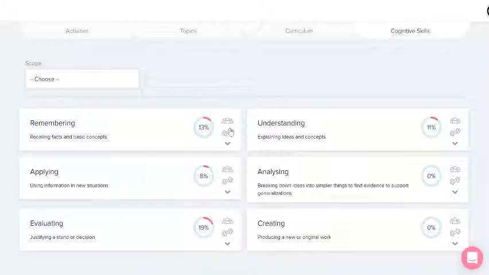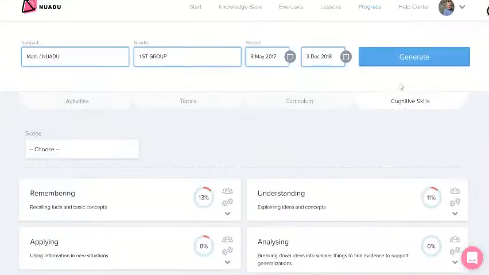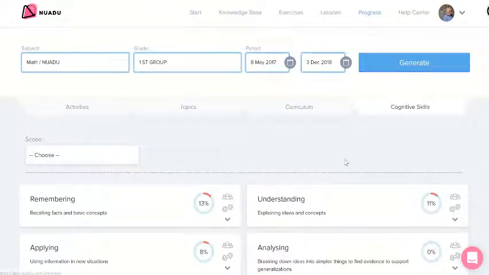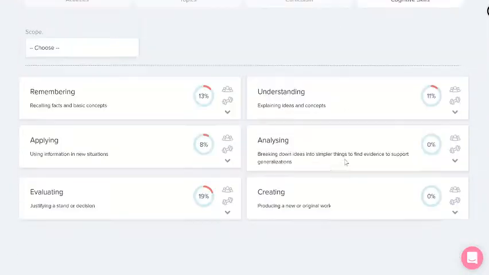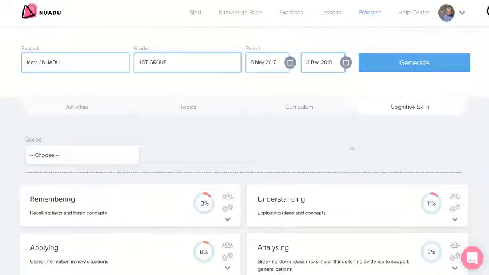If my child is scoring 60-70% already, I wouldn't bother giving them remembering and understanding and applying questions. Most likely I'll be giving them either analyzing and evaluating, or creating, the higher level questions. So that's what you would see under the progress tab. It is very, very comprehensive. You can go ahead and play around with it, and yeah, thank you.